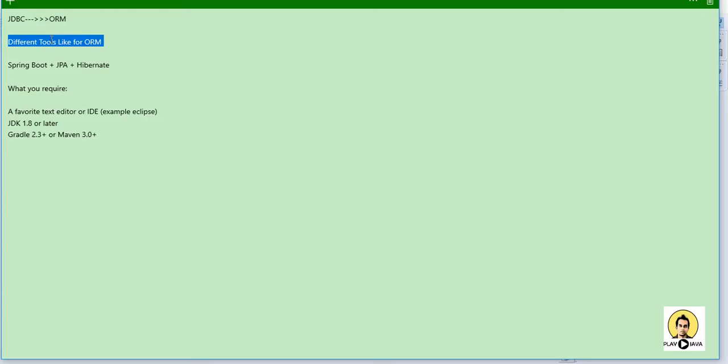But a problem came when companies tried to switch from one ORM tool to another. Switching from one ORM tool like Hibernate to TopLink requires lots of coding and lots of changes to the properties, because the tools work on different properties and each tool had its own properties. So this was a hectic task.